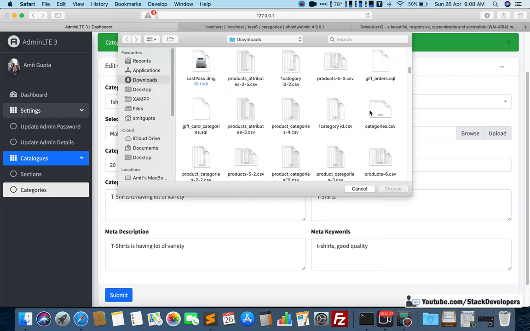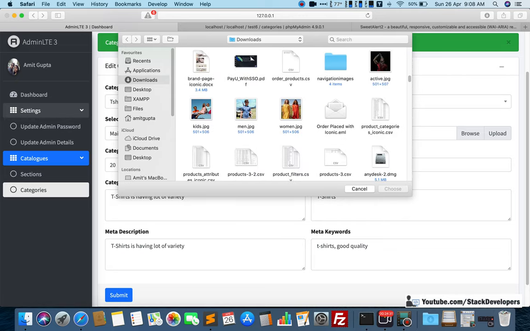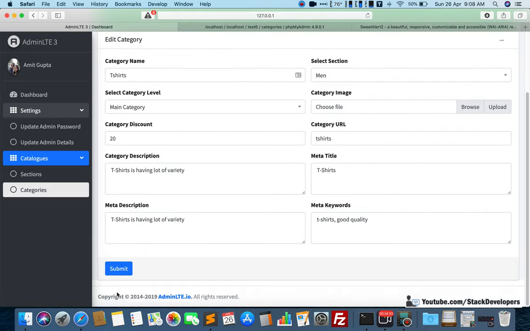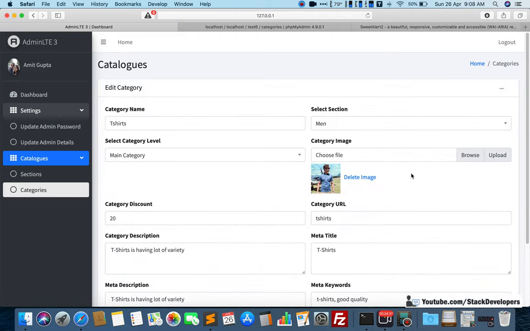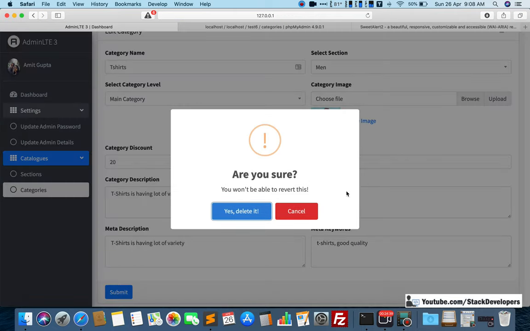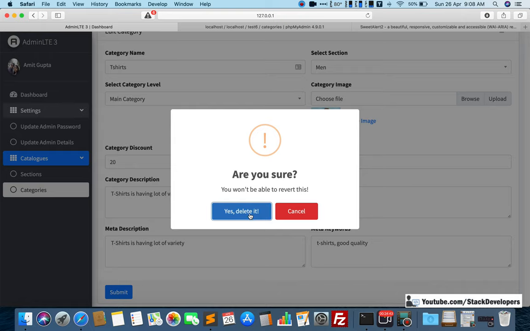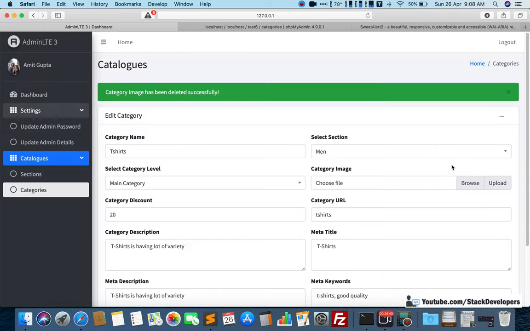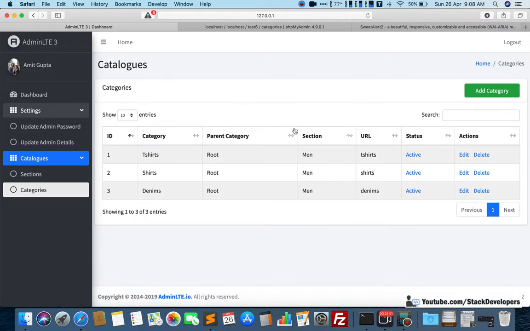So nothing much we have done, we have just updated the link with the class and IDs and nothing else. Once again I am going to add the image, and once again I am going to remove it. Just delete image, if you cancel, nothing will happen, and if you click on yes delete it, then it is going to delete this one, and then the confirm message will come. So I think that simple as well as SweetAlert 2 is clear to you.